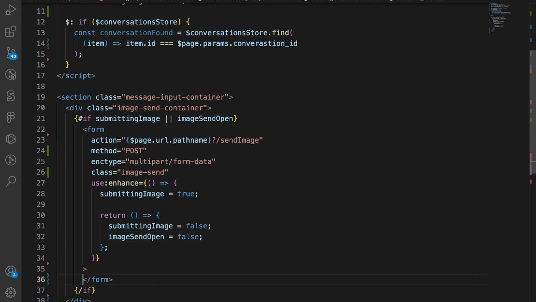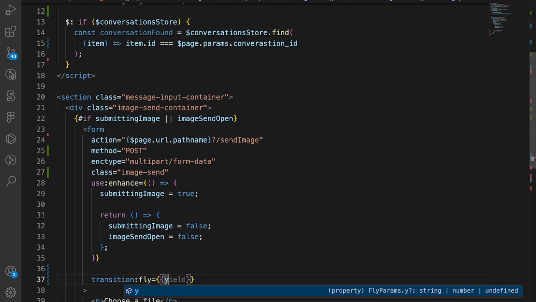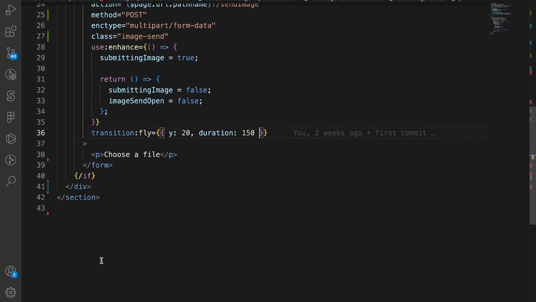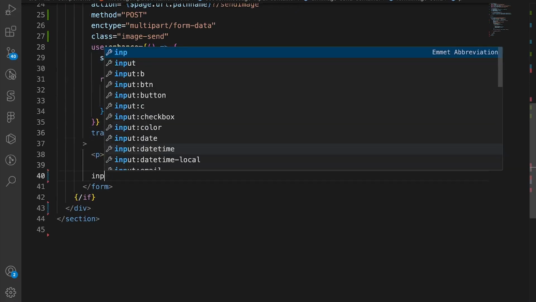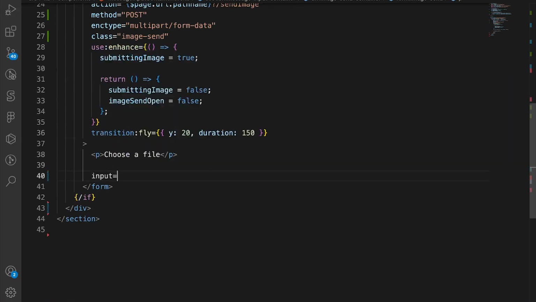So now in this form, we're just going to create a P that says choose a file. Oh, and I forgot. We're going to create transition of fly. So right here, we're going to set the Y to 20 and the duration to 150. So now we're going to choose a file. We're going to say input with the name of photo. So right here, let's create this. And let's remove this ID property.